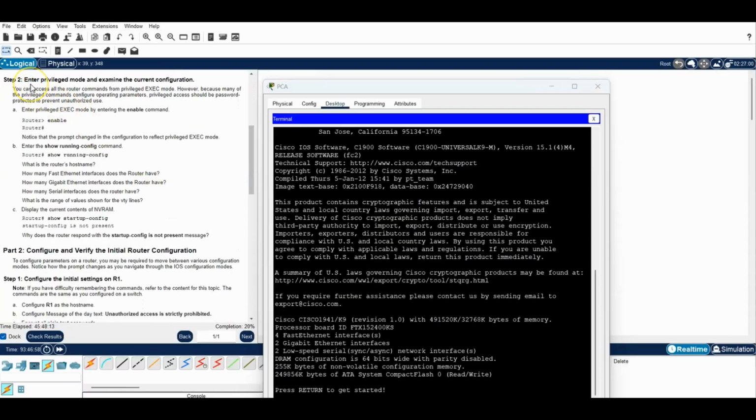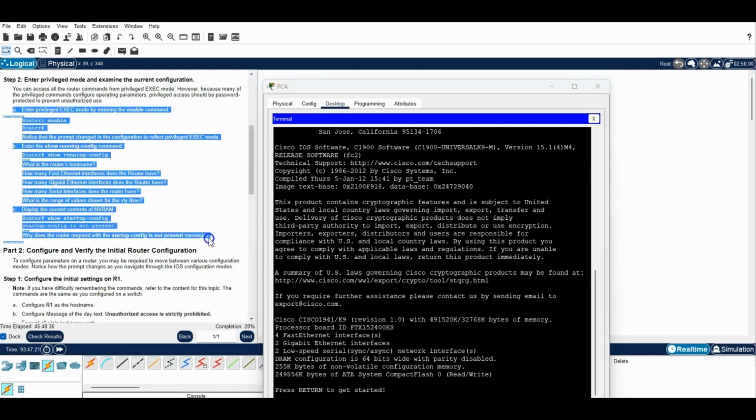For step 2, we're going to enter privilege mode and examine the current configuration. You can access all the router commands from privileged exec mode. However, because many of the privileged commands configure operating parameters, privileged access should be password protected to prevent unauthorized use. So let's work on that. Here are the steps for step 2. Part A, enter privilege exec mode by entering the enable command.